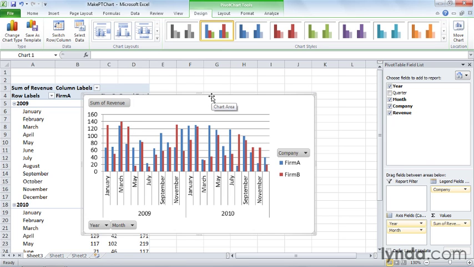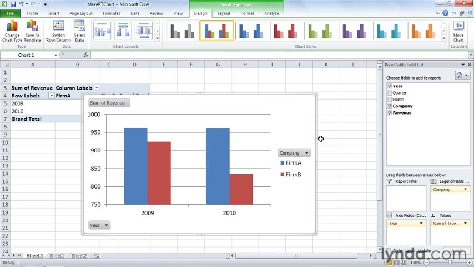And again, you can pivot the pivot table to change the pivot chart. So for example, if I pulled the month field out of the Axis Categories area, then I would have a column chart with data for Firm A and Firm B in 2009 and 2010.